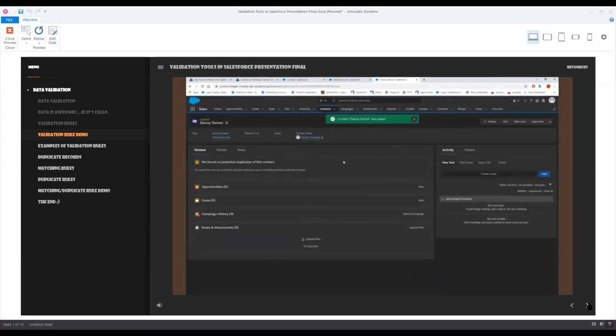So validation rules apply anytime you're saving. Like in this situation, we were saving a new one and then editing and trying to save it, and it kicked out that error. So that's how validation rules work.